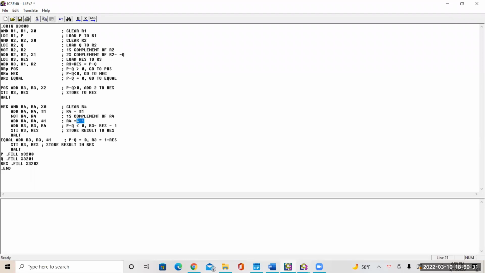And I would take that negative 1. I need to add it to RES, which is in register 3. So we would then add R3, R3, R4. So if P minus Q is less than 0, then R3 is RES minus 1. Then we're going to store it out to the location, which is the label RES. And then we stop execution.